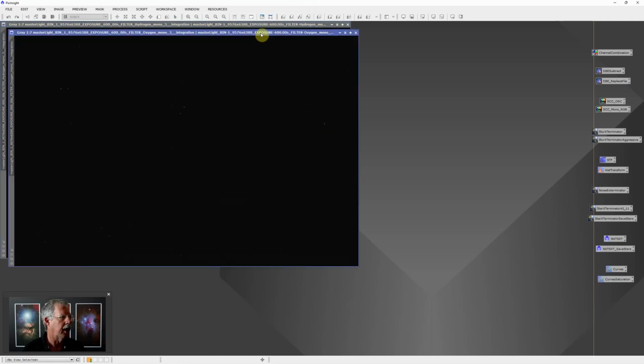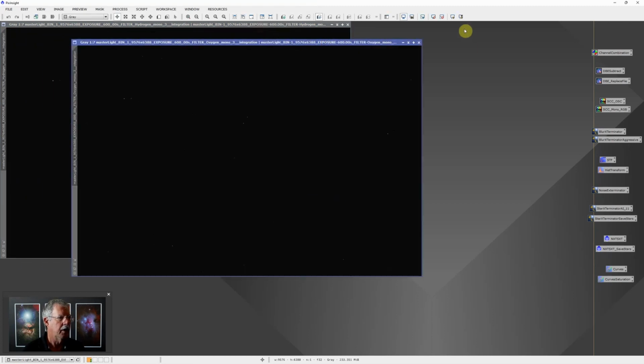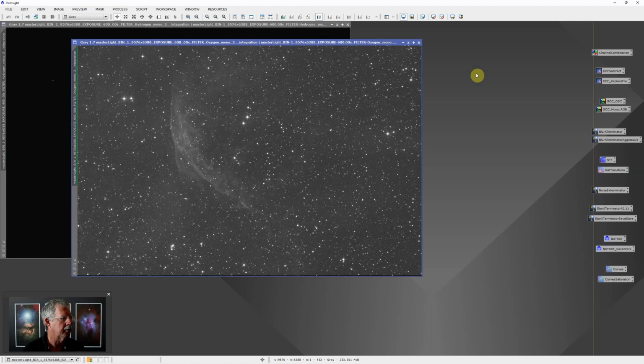I do kind of the same thing with every image. First, I'll just do a quick screen stretch to look at the result, and that looks pretty good. If you notice my process icons over in the right, these are the ones that I use most of the time. This is channel combinations, which we won't be using here, but I would use if I had RGB data. I have dynamic background extraction in both subtract and division.